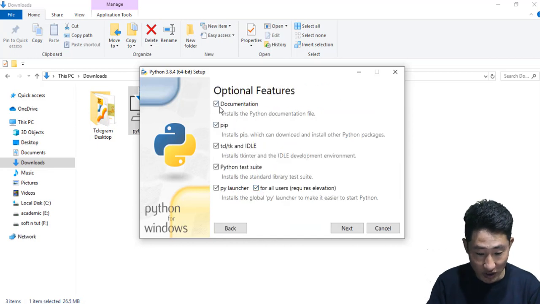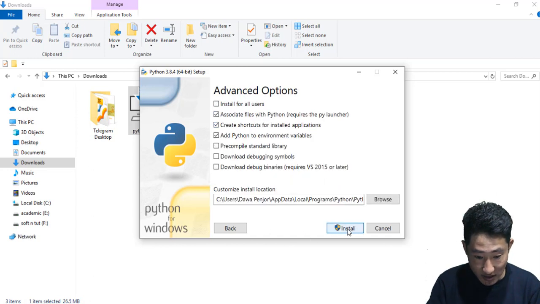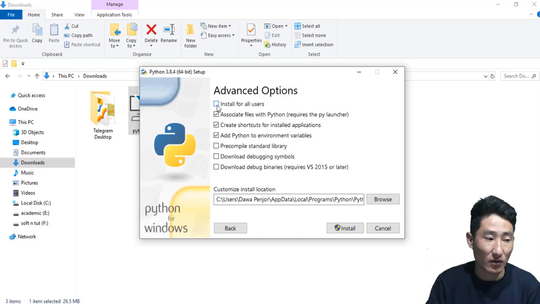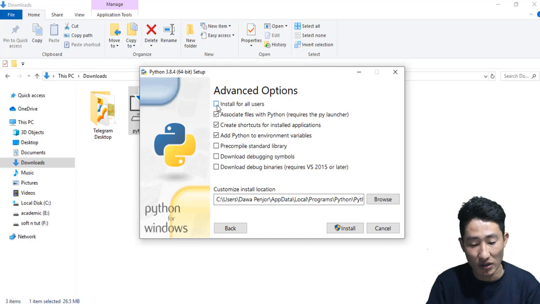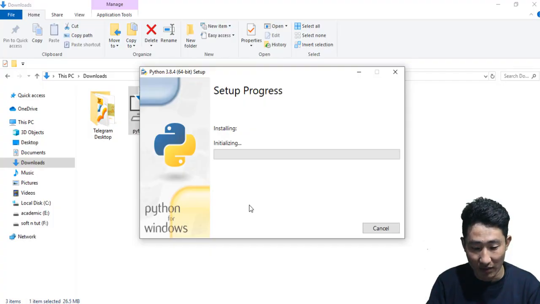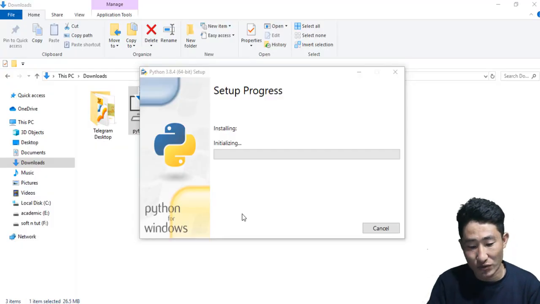So obviously we are going to keep all the things checked, and click on Next, and I may even use this Install for all users. Of course I'm the only one who is using this laptop, but when you are installing for your institute, like in your school, there would be like 3 to 4 users, so better you check this and click on Install, and click Yes, and it might take around 2 to 3 minutes.